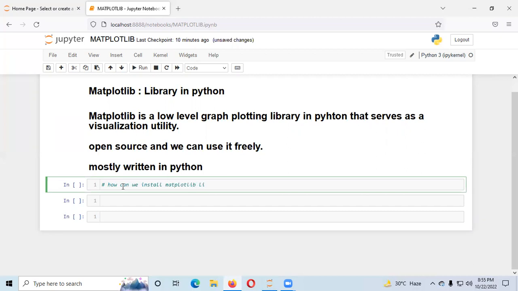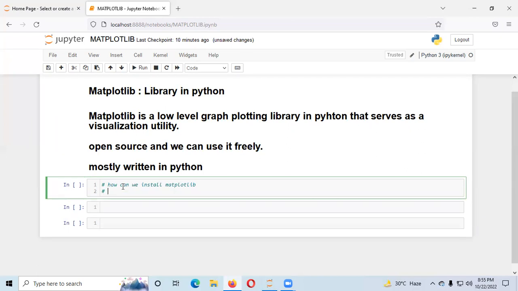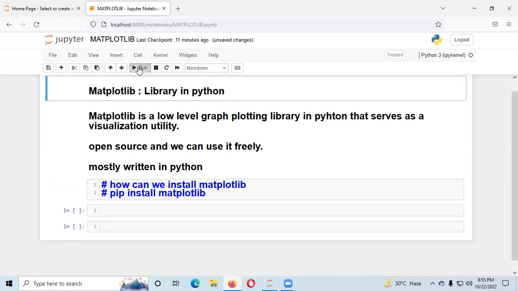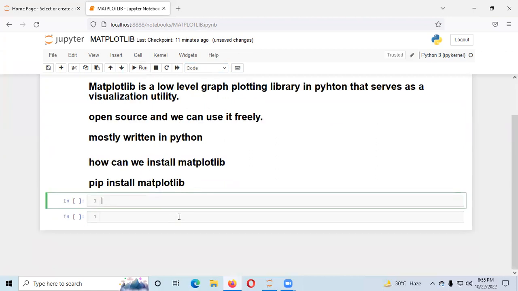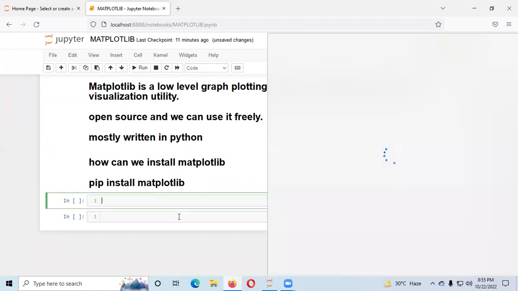Matplotlib library, so we have to use pip install matplotlib and execute it, and then run our Matplotlib code. So now the next thing is how to use Matplotlib. First, we have to import it.